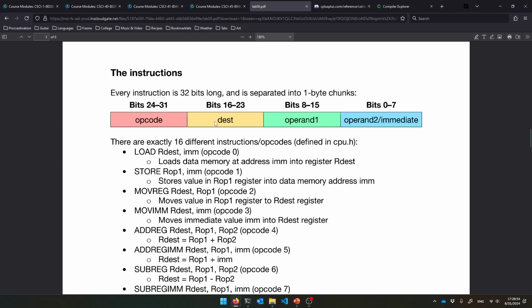These are 8 bits. 8 bits for an opcode, 8 bits for a dest. 8 through 15, so another byte for an operand. Operand 1 goes there. And then bits 0 through 7, so the lowest byte of the int, is either a second operand, if it's like an operation that takes 2 registers, or it's an immediate value. It's a byte worth of an immediate value. Okay, so that's how that works.